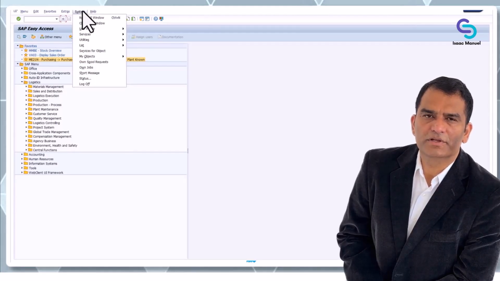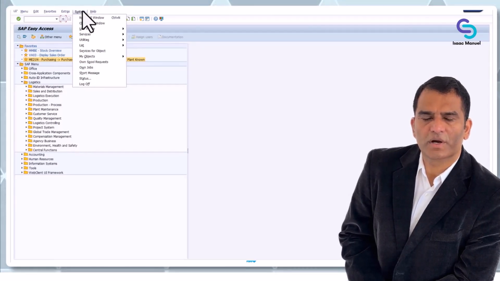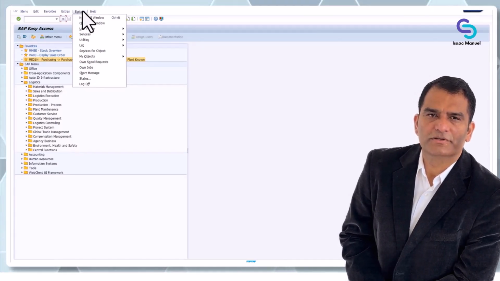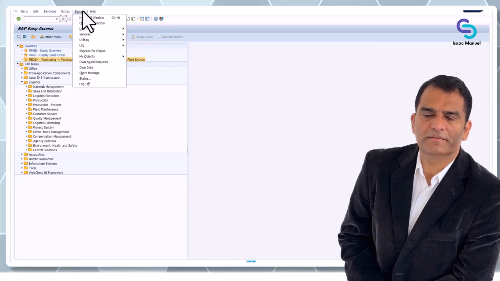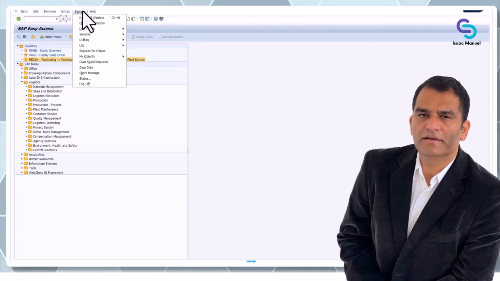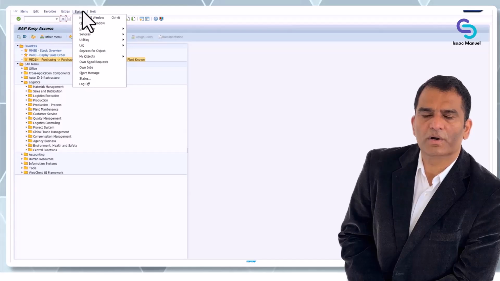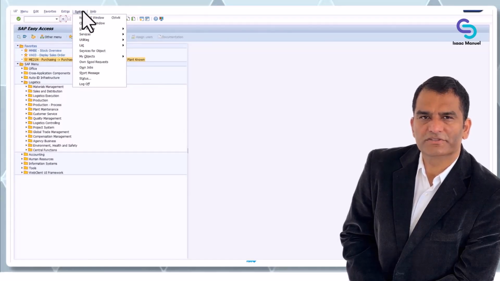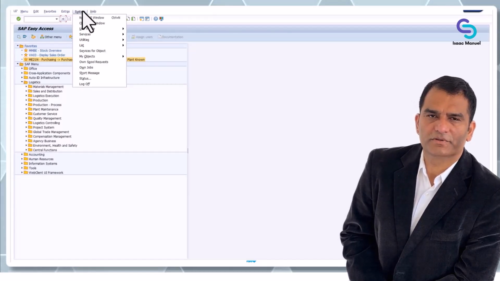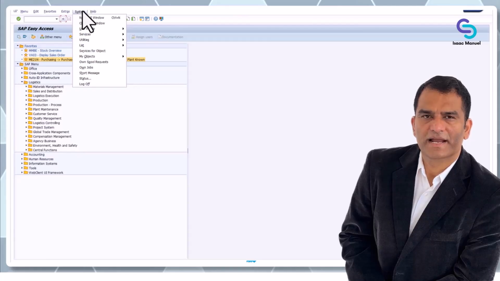If you click these menu items, you'll see drop-down options just like in other software. For instance, under System, you can create a new session or log off. For now, just remember, it's there for various functions and will adapt to wherever you are in SAP.